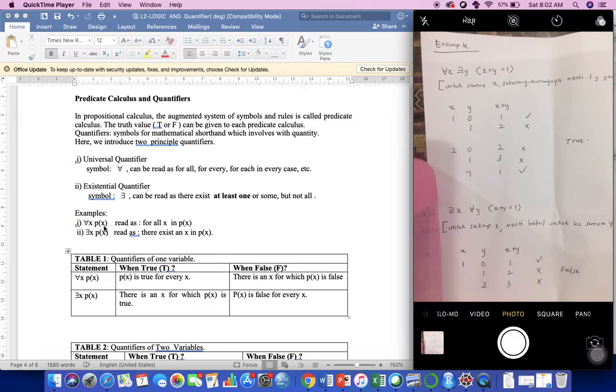For example, for all x, P(x). So you can read it as for all x in P(x). The second one is at least one x, P(x). So you can read it as: there exists an x in P(x). Or you can say that there exists at least one x in P(x). Or you can say that at least one x exists in P(x).